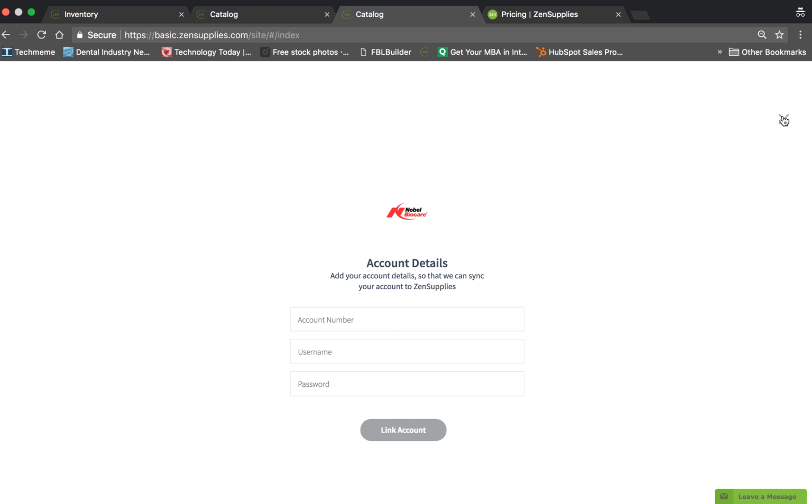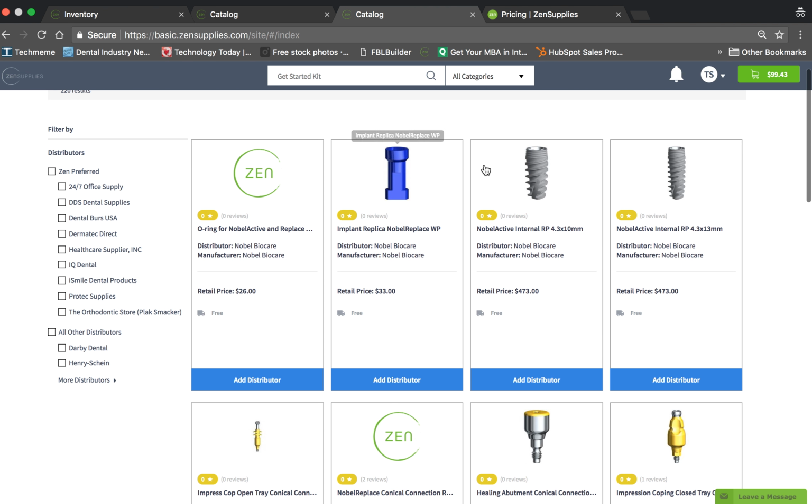Once it's verified, it's technically good to go. So then you will be able to place the order for all these products right away. Now, again, the biggest difference between the starter and pro is just this section here where you can add the vendors that you're already using. Everything else would be pretty much the same.